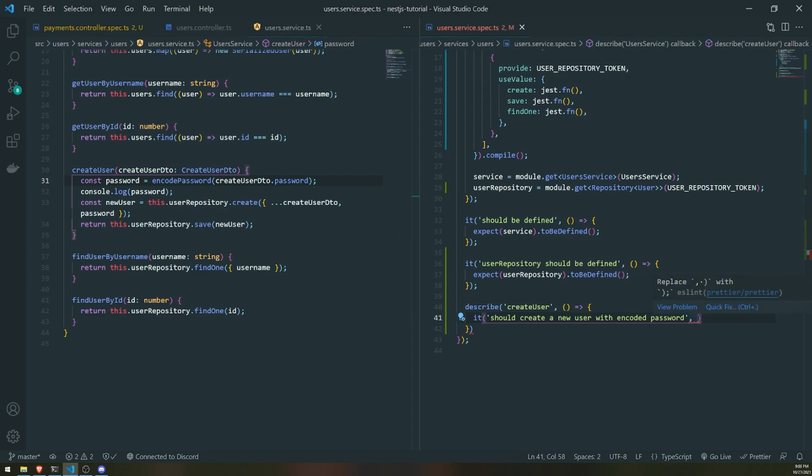So the way that I would test this is, let's see, so should create a user with encoded password. What this means is that, one, we need to make sure that the encode password returns an actual value and doesn't throw any error. Two, when we call create, we want to make sure that create is called with the correct parameters. So we'll ensure that it's called with the correct username, email, and the correct encoded password, which we're going to mock out. And we'll also make sure that save is called with the correct parameters as well.